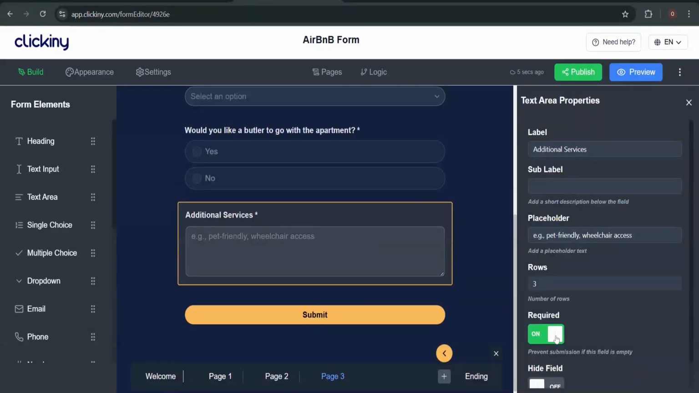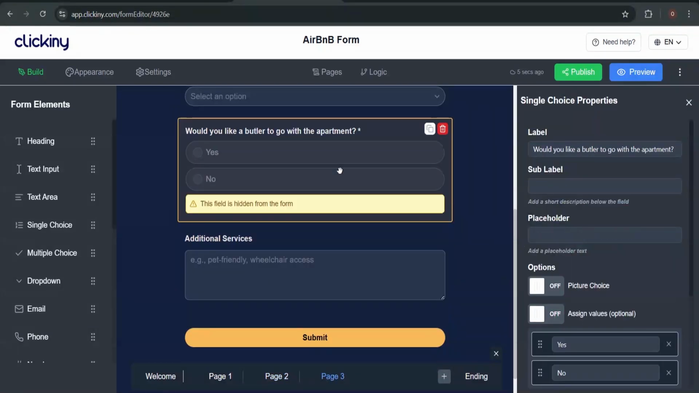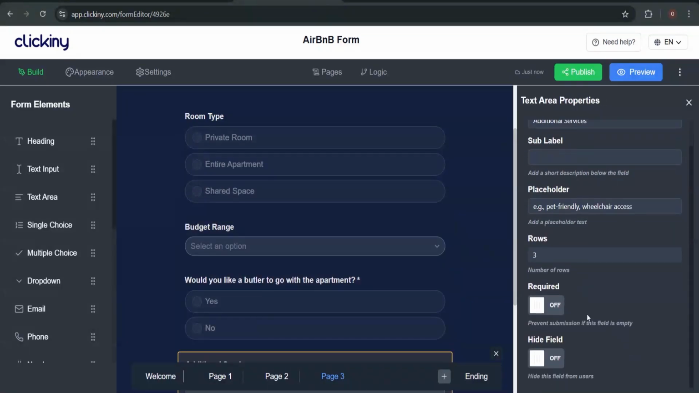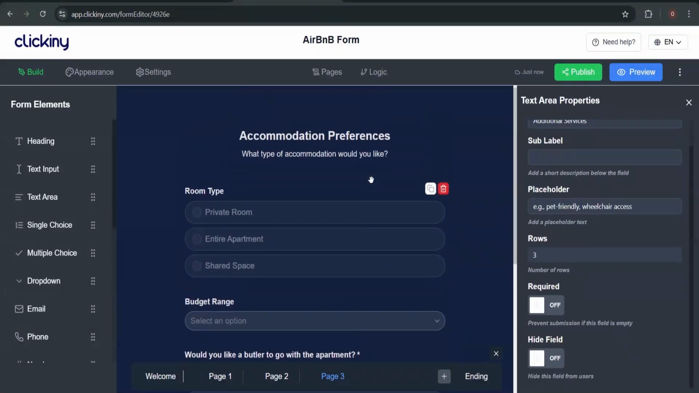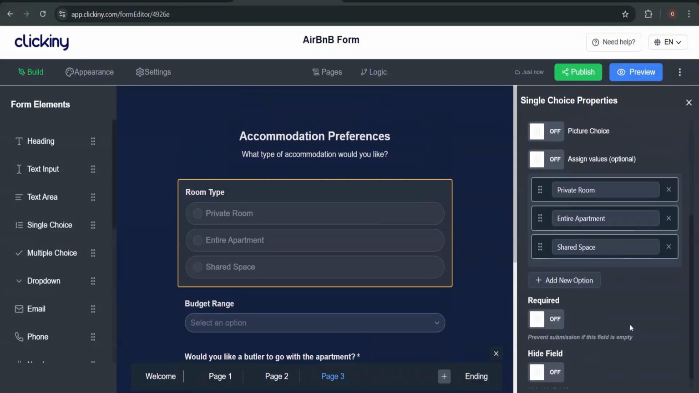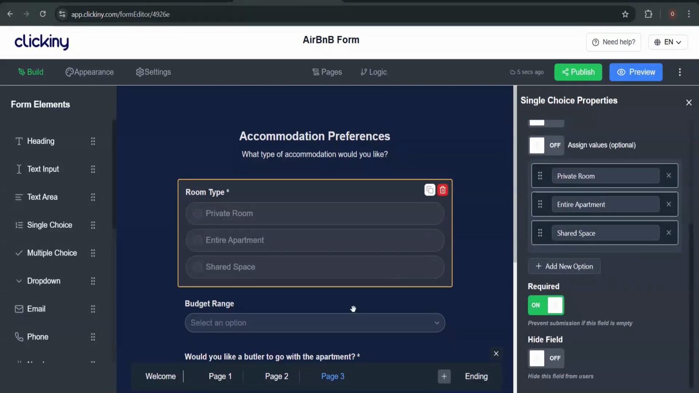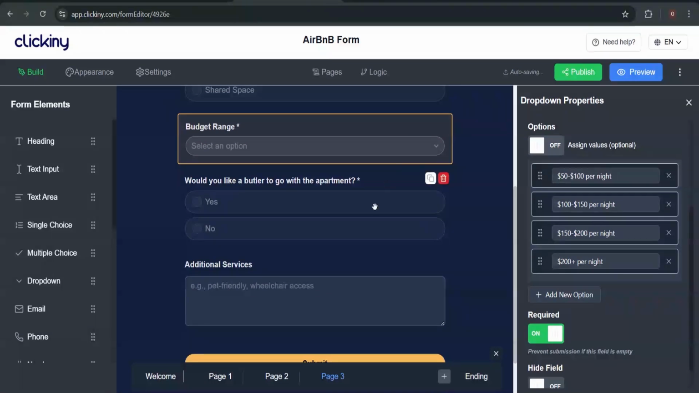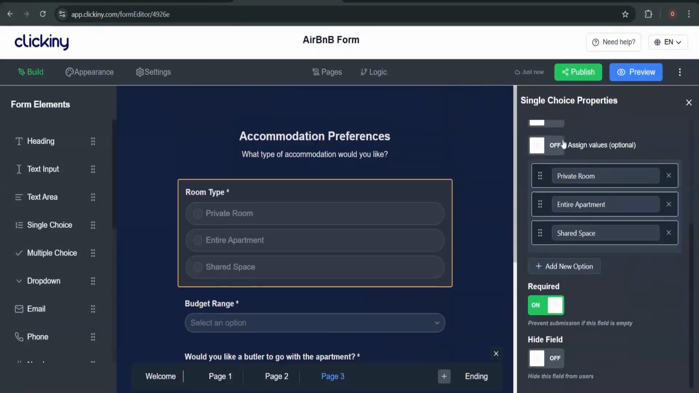Now this doesn't have to be required. This one, if they say it should be required. Room type is definitely required. Budget range definitely required. Okay, so our form is good to go.